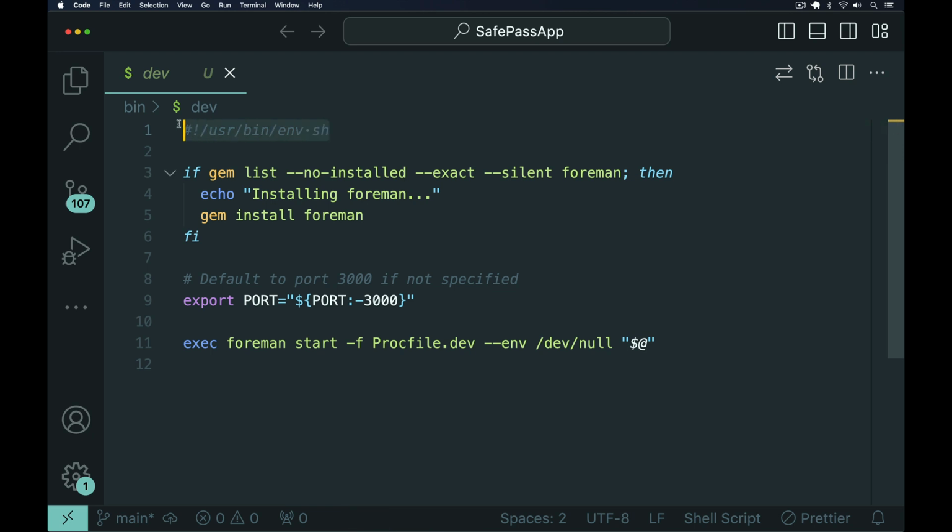This first line here just indicates that this script is a shell script. This next block of code is essentially looking for a gem called foreman. If it can't find it, it will install it for us. This line right here is ensuring that Rails is running on port 3000. And this final line, which is the most important, we're using foreman to run a file called Procfile.dev.